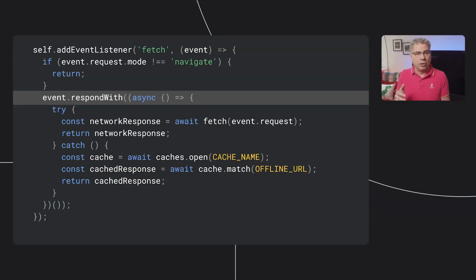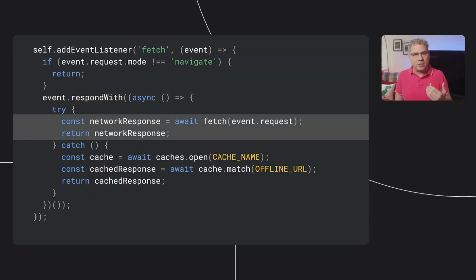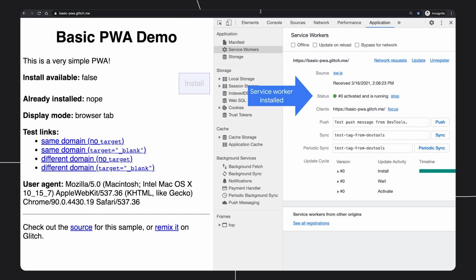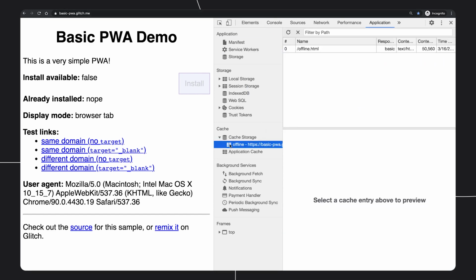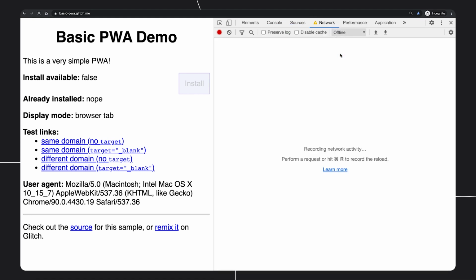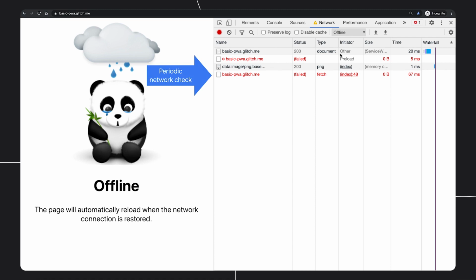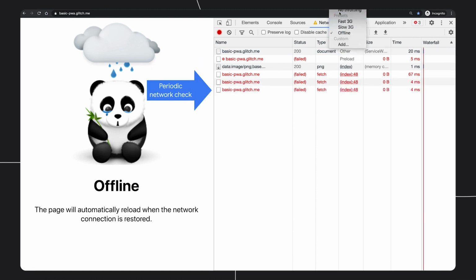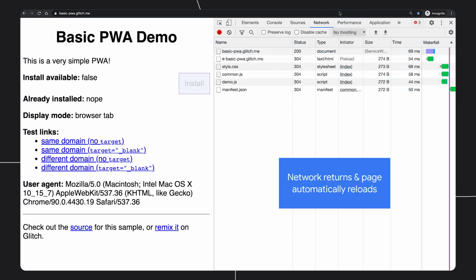If it is a navigation, use respondWith to try and get the page from the network. But if it fails, return the offline page from the cache. Let's see it in action. When I navigate to the page for the first time, I see the service worker is installed and it has cached the offline page. Now, if I go offline and reload, I get the offline fallback page. In DevTools, I can see it periodically making that fetch request to check the network status. And when it does come back, the page refreshes and I'm back in business.